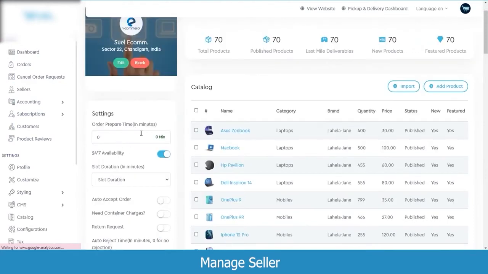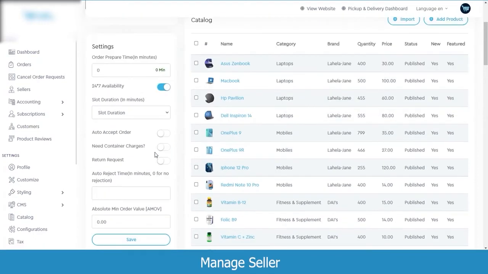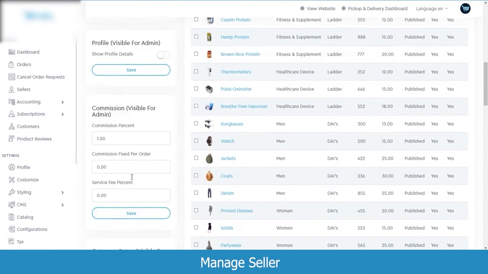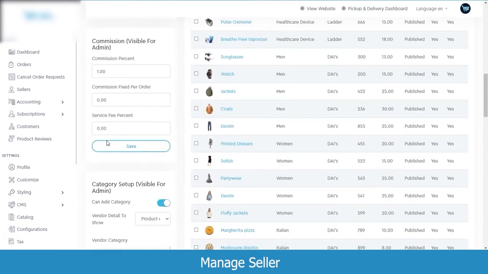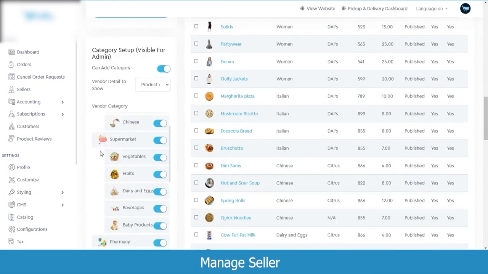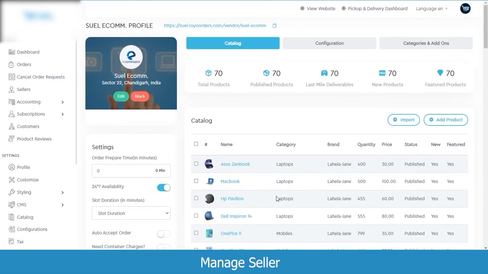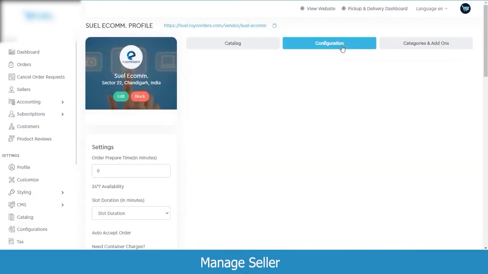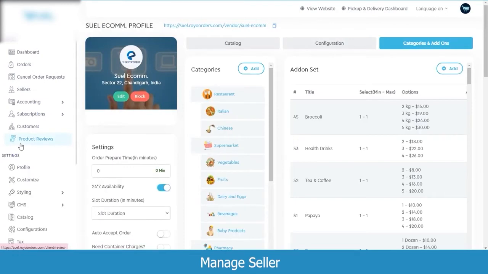Like you can see the catalog of the vendor, you can update the settings, whether this vendor would be accepting orders 24/7 or not. You can enable the auto set order algorithm, return request algorithm. Likewise, you can update the commissions, you can update the category setup. So you have the access to manage all the vendors or the sellers who are offering their products on your platform. Similarly, you can update the configurations for the vendors and you can manage their categories and add-ons.